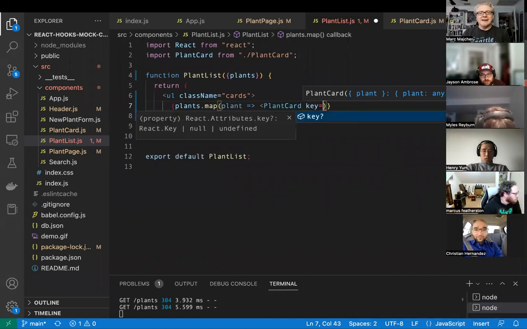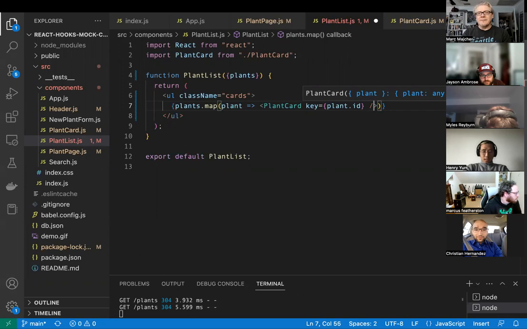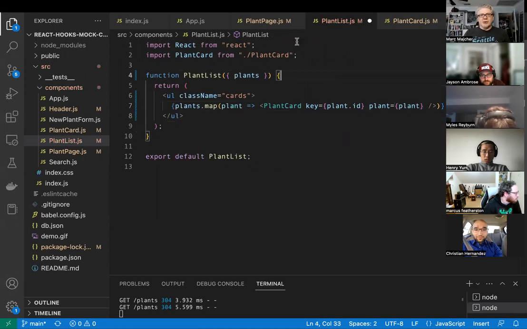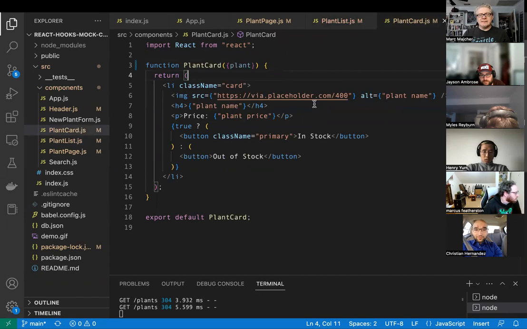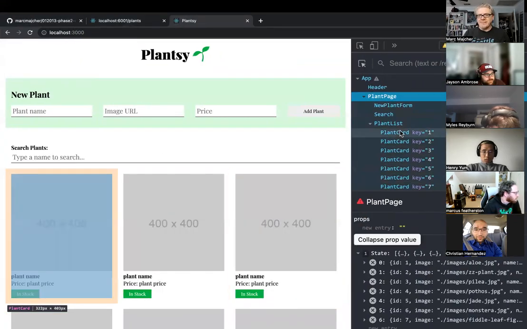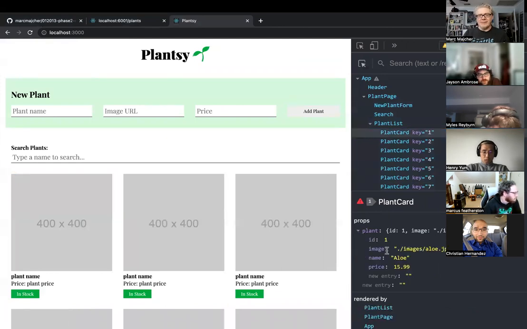Plant card. I'm going to need the key, and the key is going to need to be the plant ID. If not, it's going to yell at you, and for good reason. And I'm going to pass the plant down. Great. Cool. So now we should be getting these down here in the plant cards, and let me look. Great. We have our keys all set up. Fantastic. And each plant card has a plant with an ID, image, name, and price. We just care about those last 3: image, name, and price.